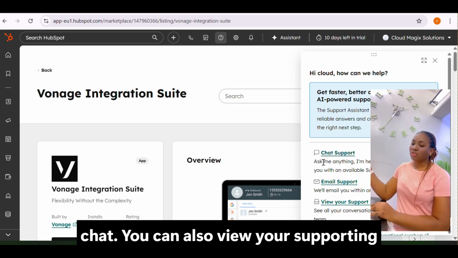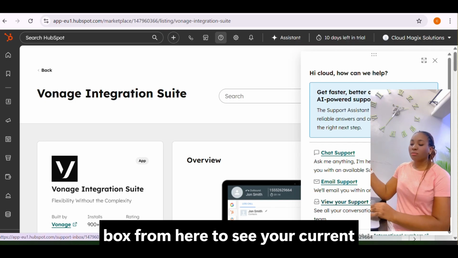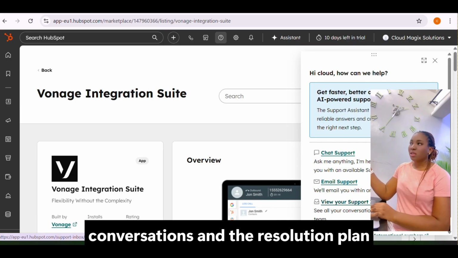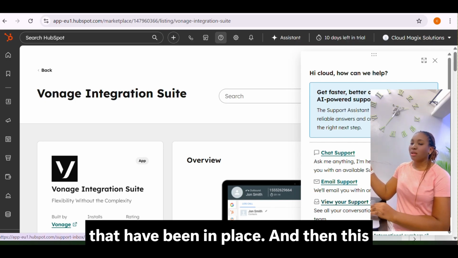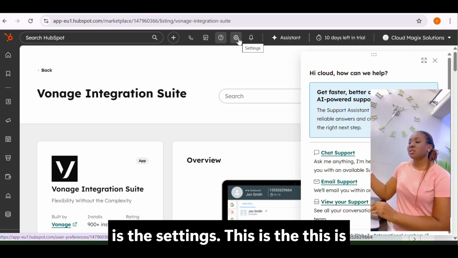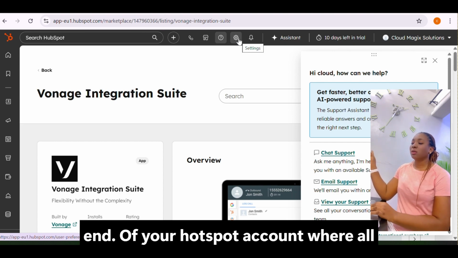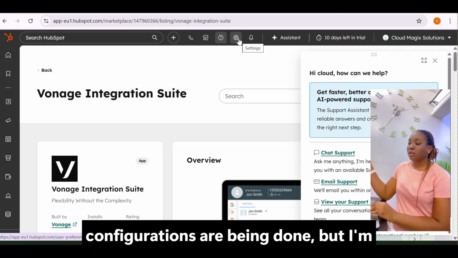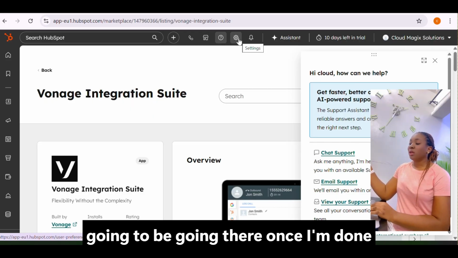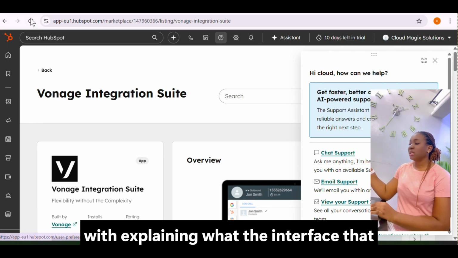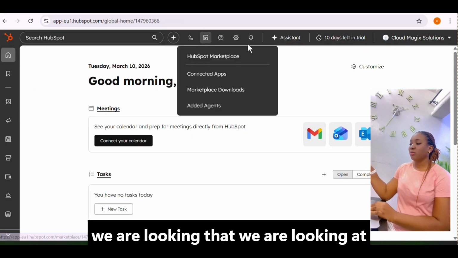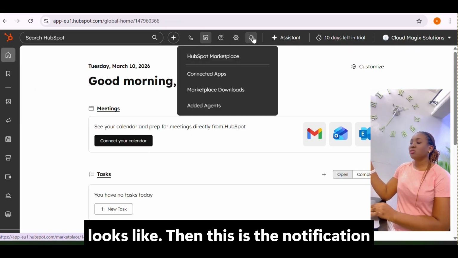This is a live chat. You can also view your support inbox from here to see your current conversations and the resolution plan that has been put in place. And then this is the settings. This is the icon that takes you to the back end of your HubSpot account where all configurations are done. But I'm going to go there once I'm done explaining what the interface that we are looking at looks like. Then this is the notification bell.